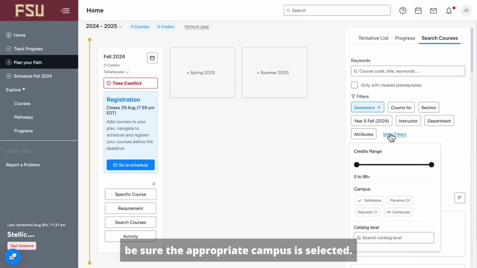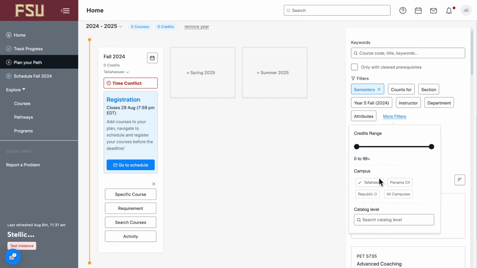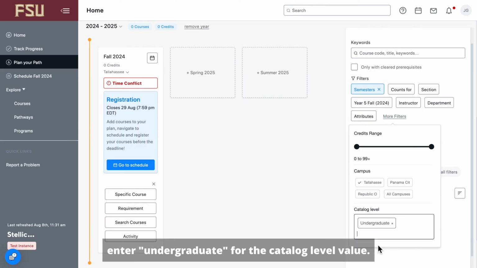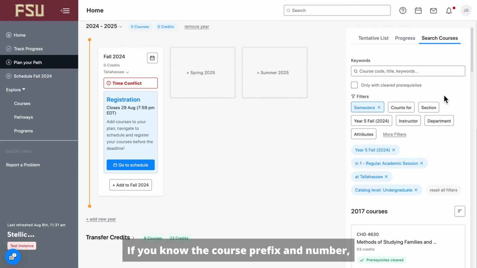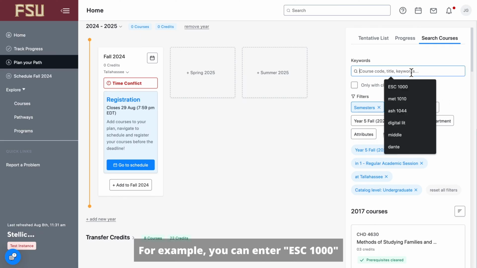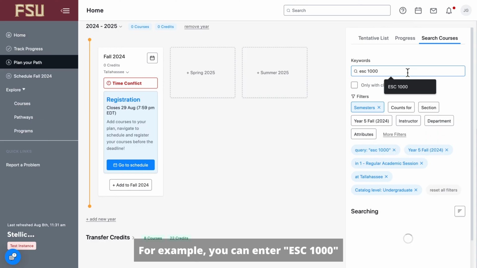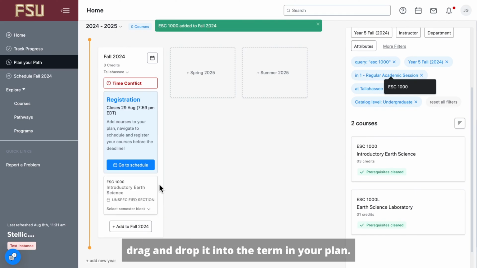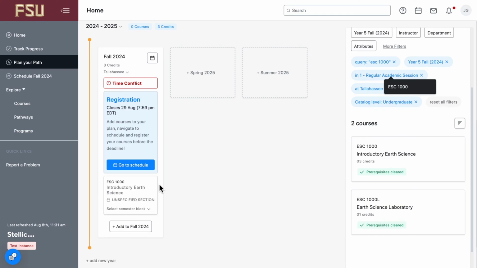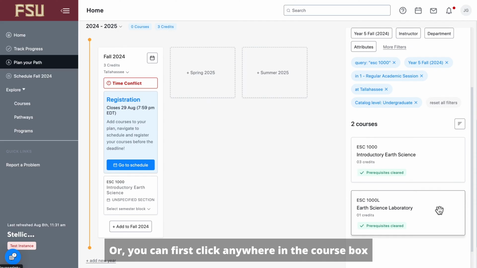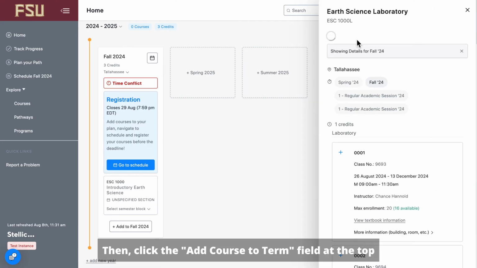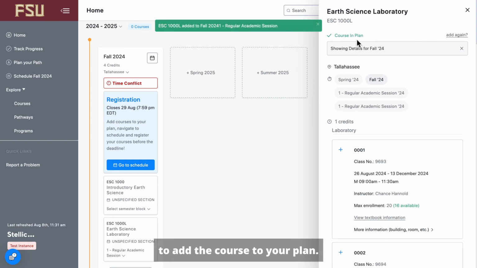Under More Filters, be sure the appropriate campus is selected. And for undergraduate courses, enter Undergraduate for the catalog level value. If you know the course prefix and number, you can enter those in the keyword search field to find the course. For example, you can enter ESC 1000 to find the Intro to Earth Science course. Once you have found the course you want, drag and drop it into the term in your plan. Or you can first click anywhere in the course box to view additional course information. Then, click the Add Course to Term field at the top to add the course to your plan.